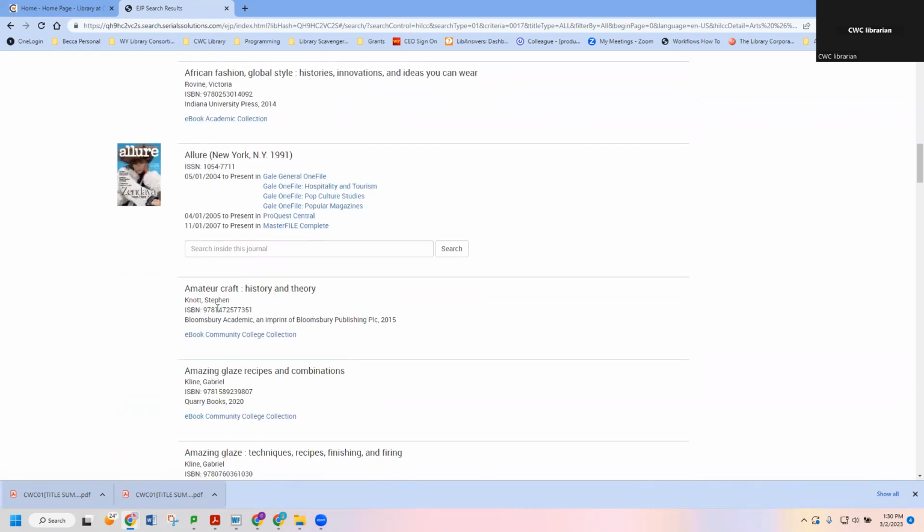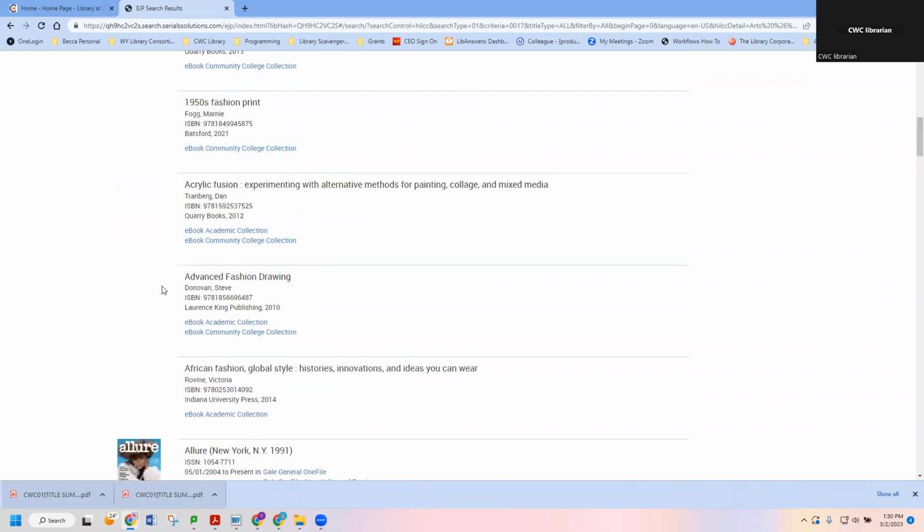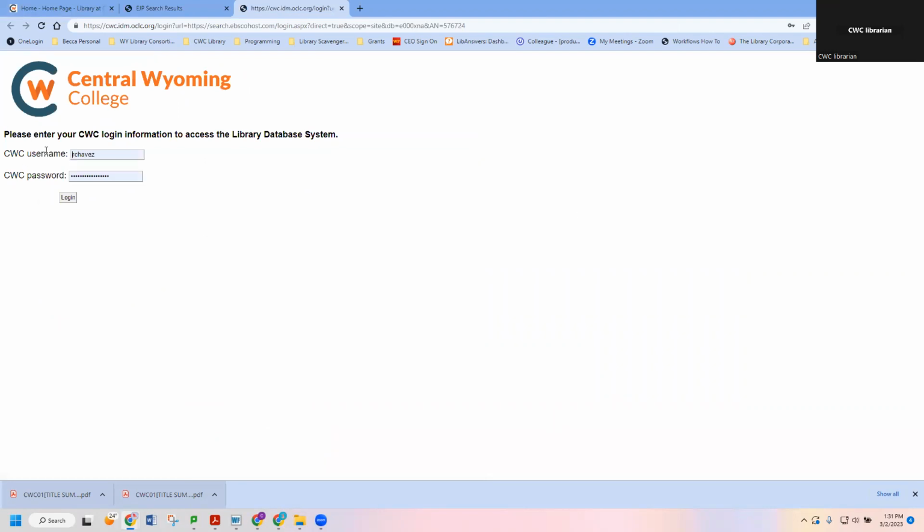Okay, so these are from many different areas, and what it's going to ask you to do is click into them using these buttons. It's going to ask you for your username and password. Your username is anything before the @ symbol for your CWC email, and your password is your normal password. You'll log in, and then you'll get access to what we just clicked on.